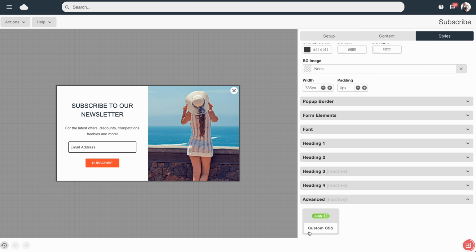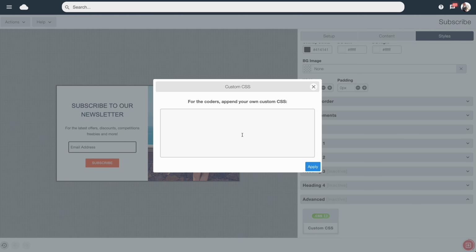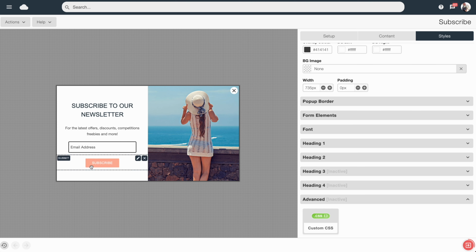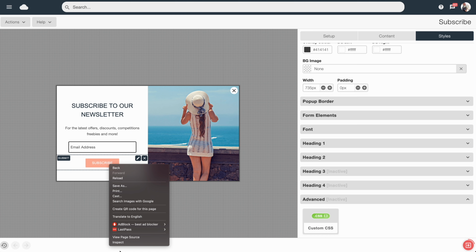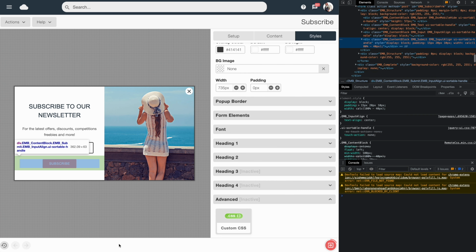From here we will see the custom CSS block. If we click into it, we can add our own custom CSS rules. So for example, let's say we want to change the colour of this subscribe button here. We could right click on it and click on Inspect to open the Developer Tools menu inside your web browser.